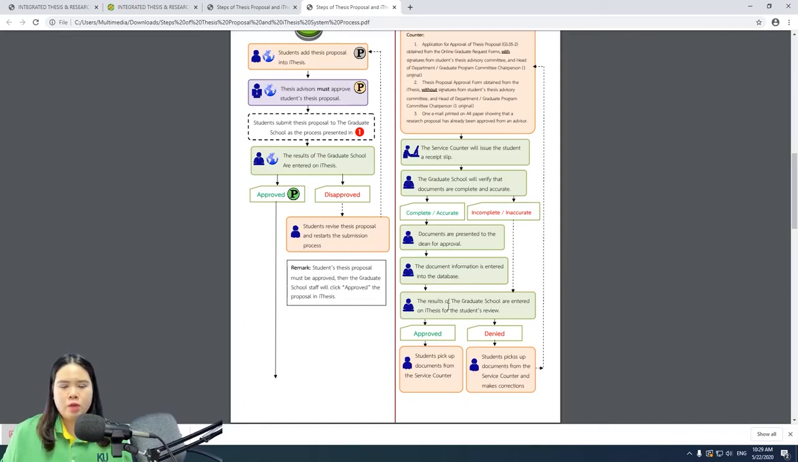The result from the graduate school is entered on iThesis for student review. After that, when it's approved, the student picks up the document from the service counter. But in case it's incomplete or inaccurate, the student has to pick up the document from the service counter, make corrections, and submit it to the counter again. And then, if approved, the result from the graduate school is entered on iThesis.